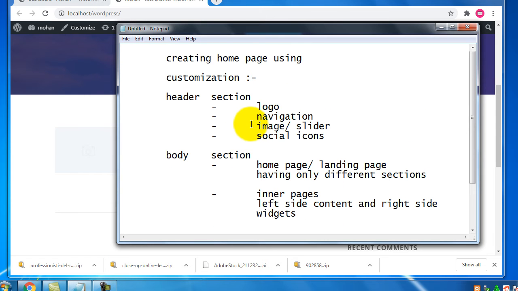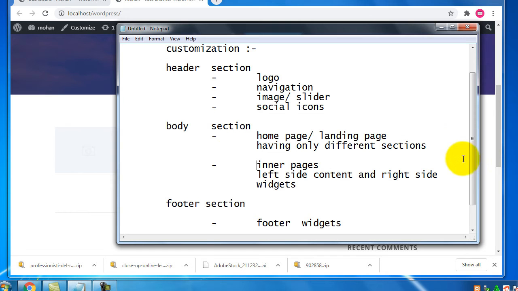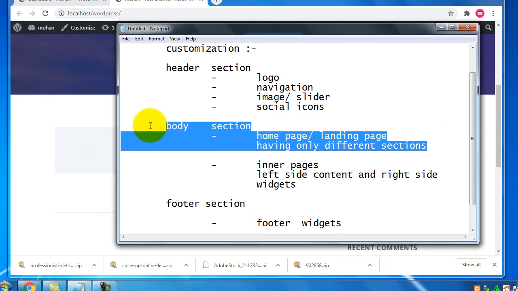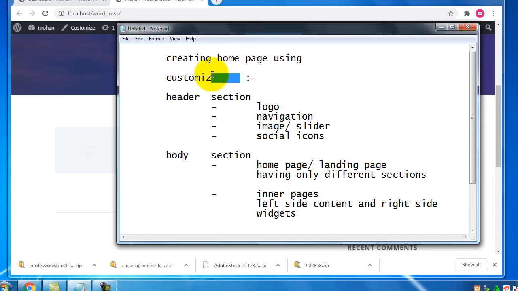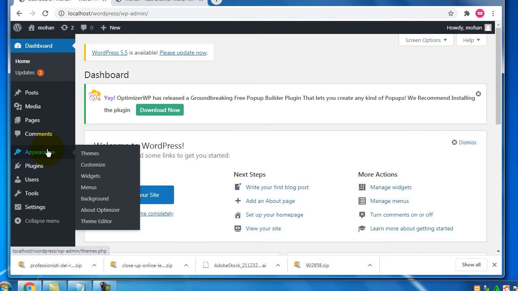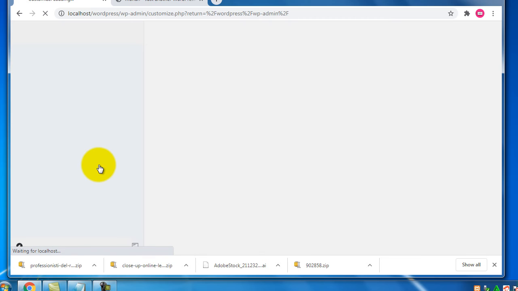So what we will do here, we will discuss this section: how to create a landing page using customization only. Here we are using just the customization, we are not using any page builder plugins. So just come to the dashboard, select Appearance and click on Customize. Customization is most important to modify every theme in WordPress.